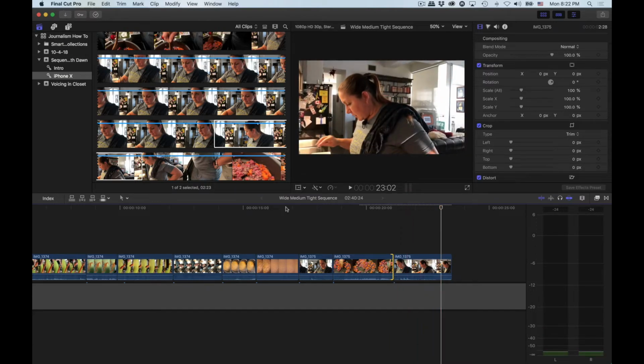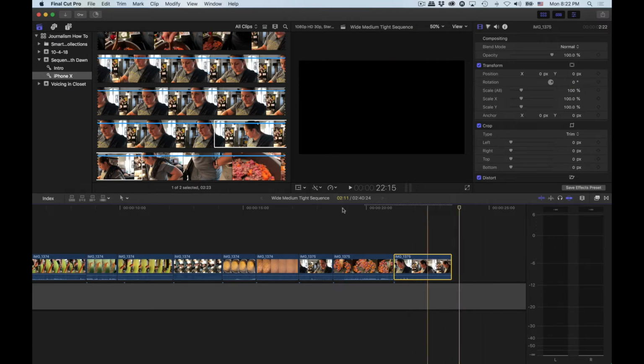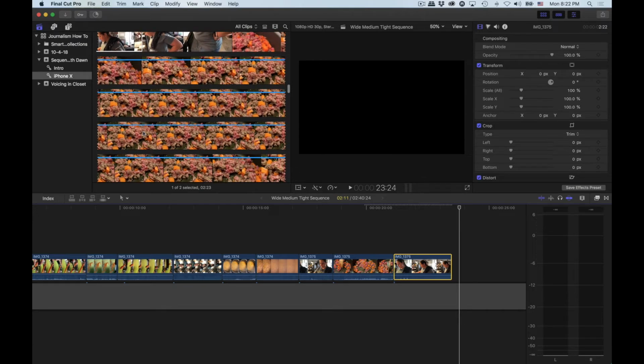Cool, and what's so beautiful too is for some reason, by the time we get to this point in the footage, the iPhone has oriented things correctly, so we no longer have to rotate or scale, which, boy, is that a beautiful thing. So we're gonna keep scrolling down.